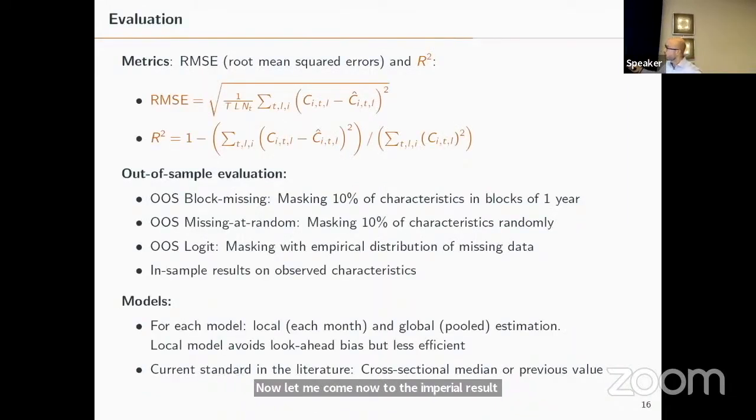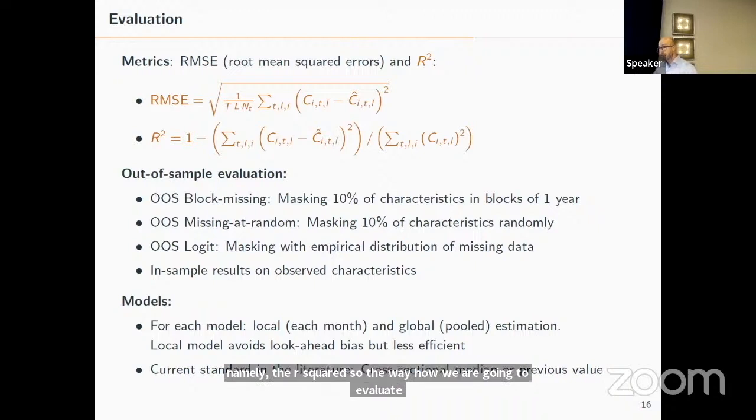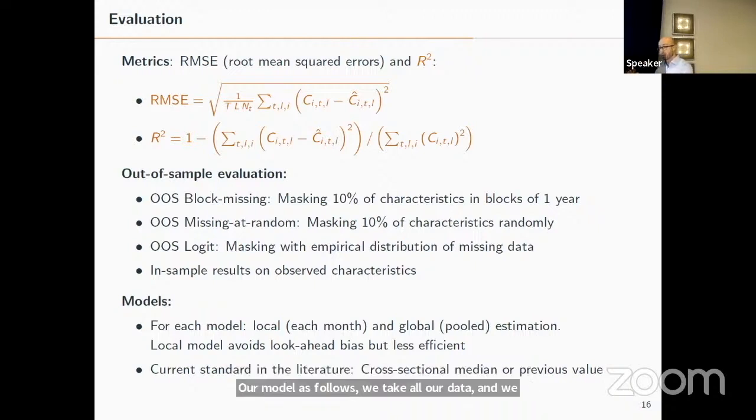So everything I'm going to show to you today will be out-of-sample results. And our metrics will be the root mean squared error and the normalized version of it, namely the R-squared. So the way we are going to evaluate our models is as follows. We take all our data and we are going to mask part of the data. Then we are going to estimate our model, impute those values, and compare it with the true values.